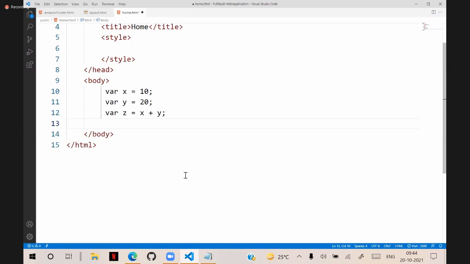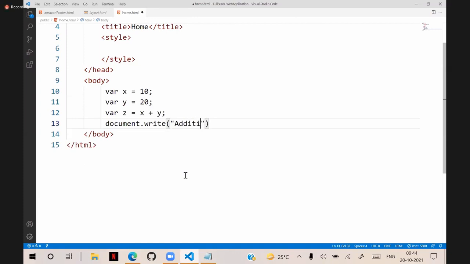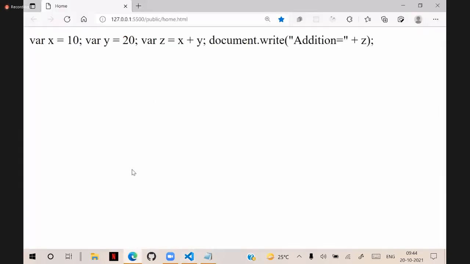Some program we have written, and I said some document dot write, addition is equal to plus z. That is how we write some code. Now generally it is going to display in this way.